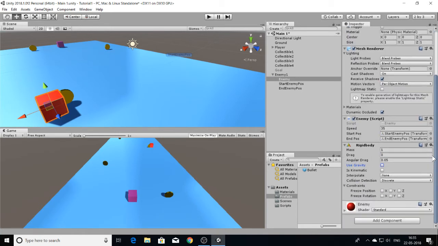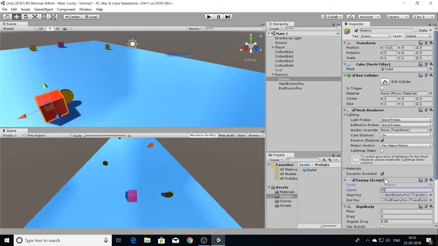And the second thing is I want to reduce the speed of the enemy. The simple reason being, it's becoming a little difficult to shoot the enemy. So I want to put it at 25. So let's go to scripts.